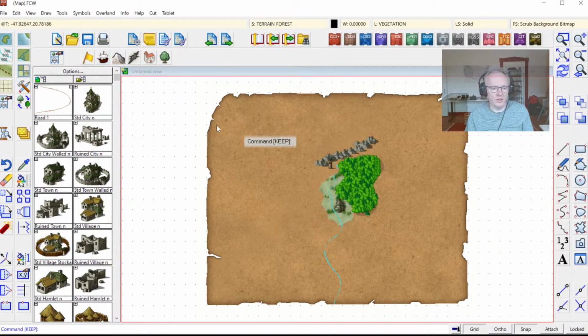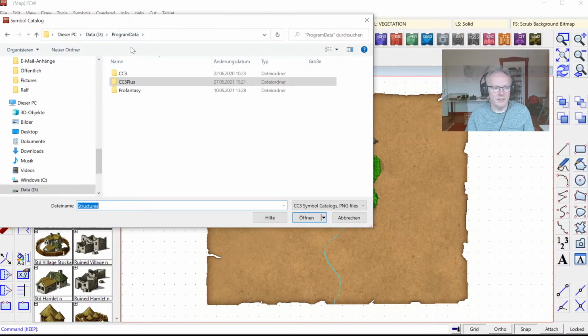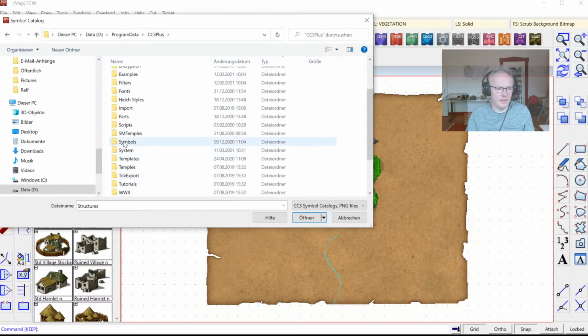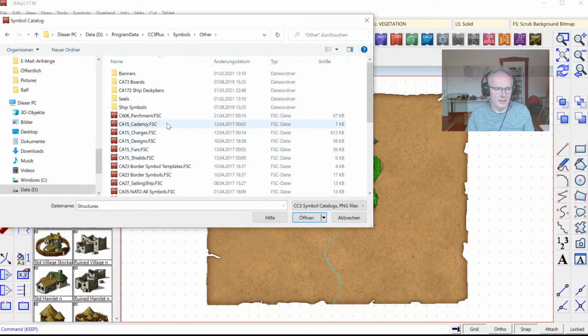So I was going to load up the symbols that came with this annual issue. For that, you'll have to click the open button and then go to your C3 Plus program data folder, then the symbol subfolder, other, and there we have the CR06 Parchment.